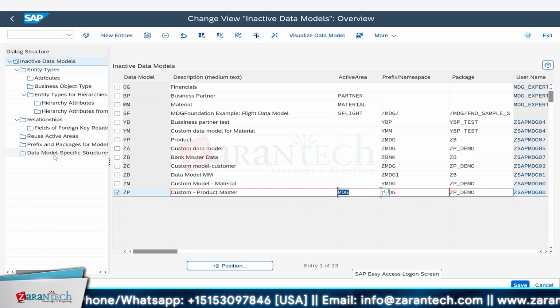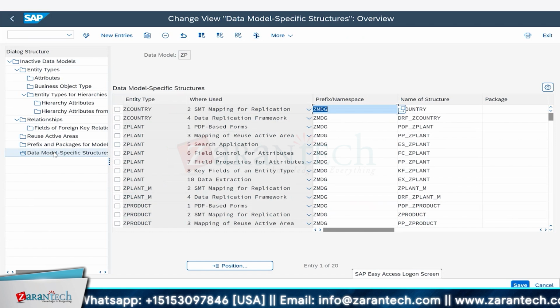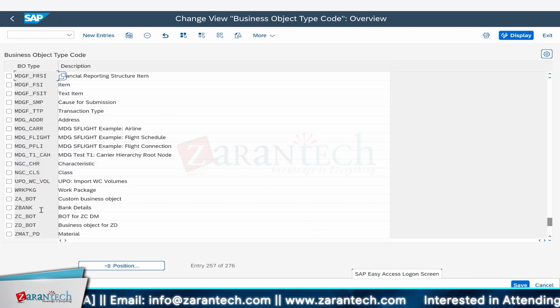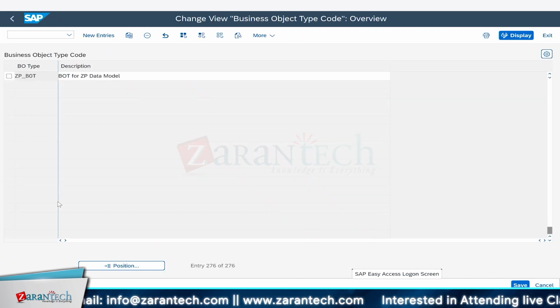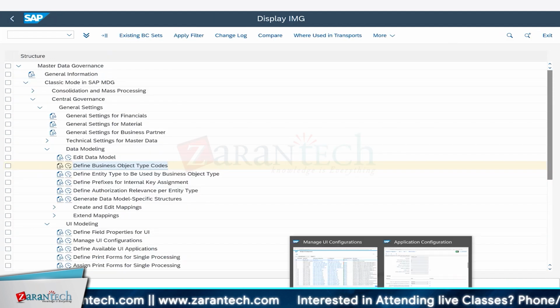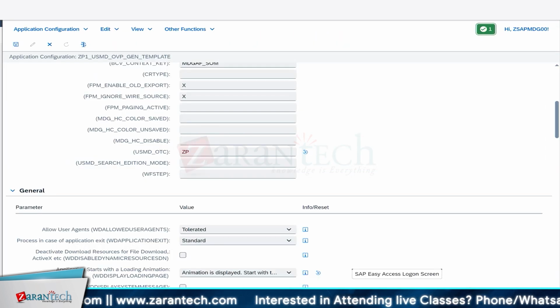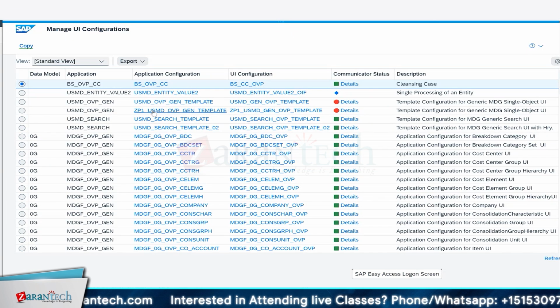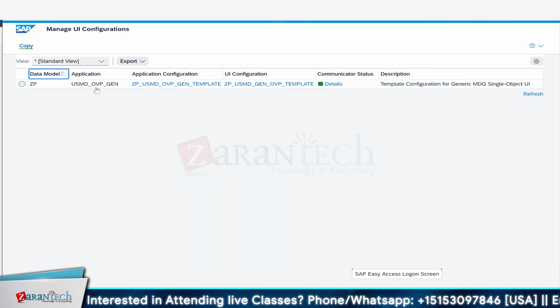Okay, so also let me check the structures are properly created: country, plant, product. This is also fine. ZP defined business object type. Wait a minute, where is ZP here? Okay, ZP business object type. Okay, this is fine. Surprisingly, I usually never come across this issue. Let me give it a try one more time. Okay, I think now the ZP got added. Yes, now ZP got added. I don't know, I just activated it again.